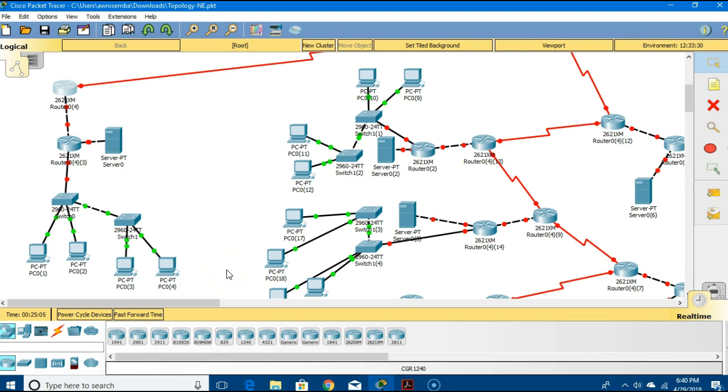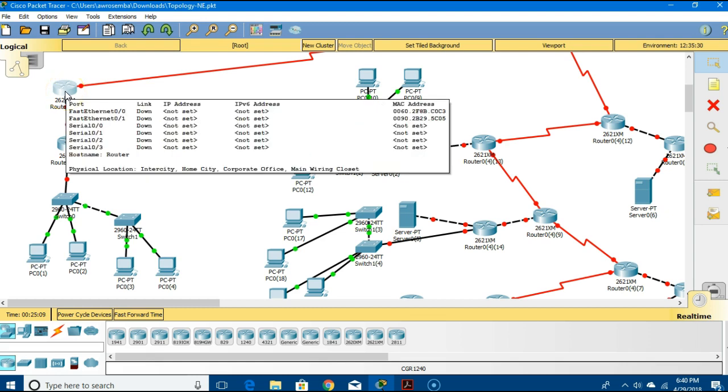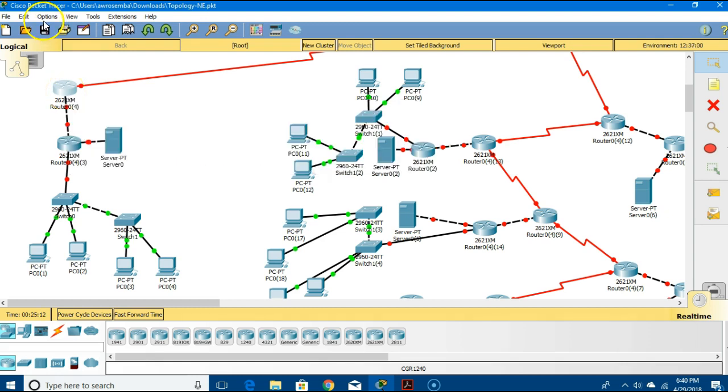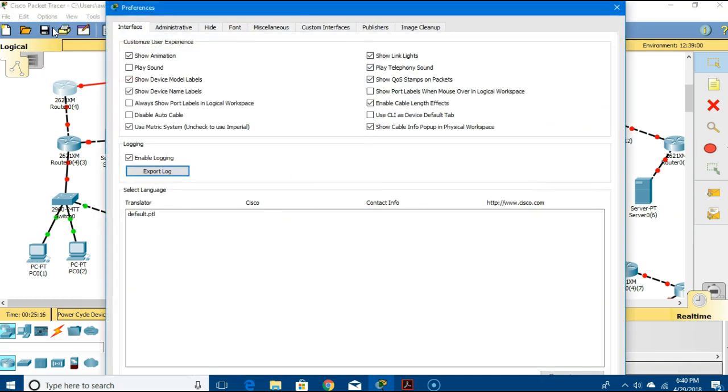Okay, so now we want to start configuring our routers. I'm going to start here with this particular router, and this is our Fremont, California router. I'm going to make a couple of changes here in my preferences. So I'm going to go to Options and Preferences.